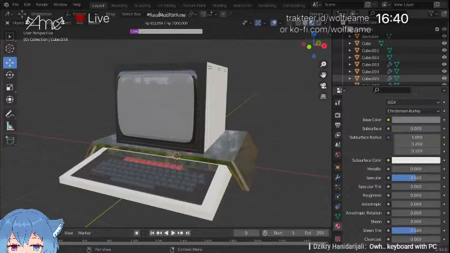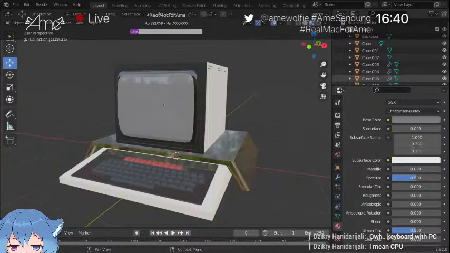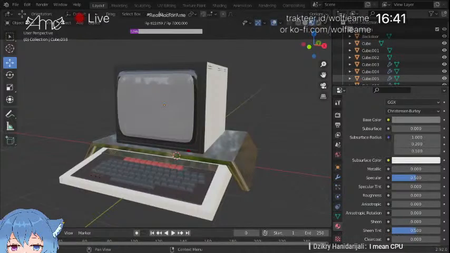Also, here's the thing. All of the models, starting from the Macintosh, the Acorn Archimedes that I made off the stream, and this one, the BBC Micro, are going to be on my Traktir to be downloaded for free. And also on BlendSwap, I suppose. So all of my models will be there for free. You can download them and use them as long as you credit me, like CC BY. It's Creative Commons BY. That's probably the license that I'm going to give you.